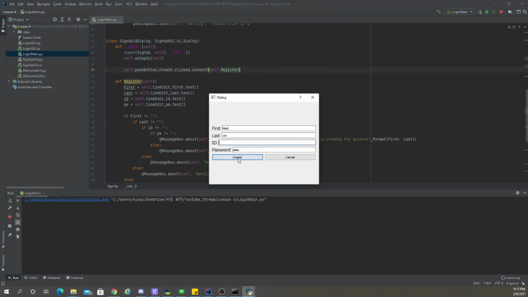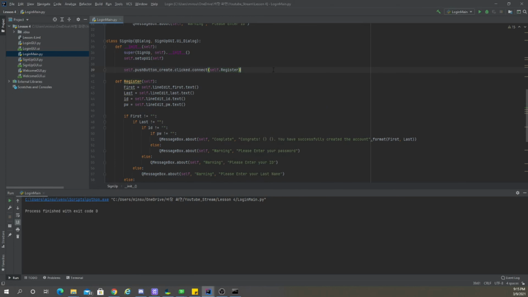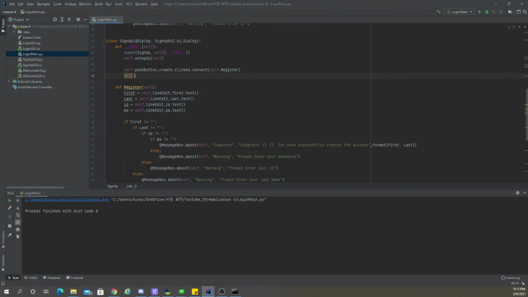If we didn't enter, let's say ID, it will say please enter your ID. If we didn't enter last name, it will say please enter your last name. And the last part, I guess, is we need to implement this cancel function, which will just close the window. So like we did last time, push button cancel, that clicked, that connect, self dot close. Okay.